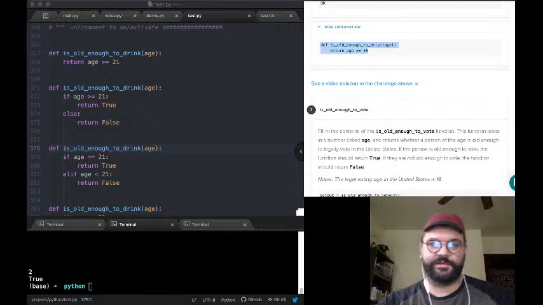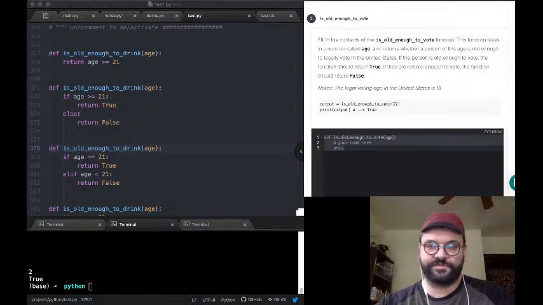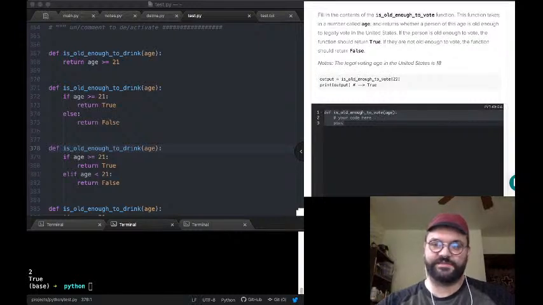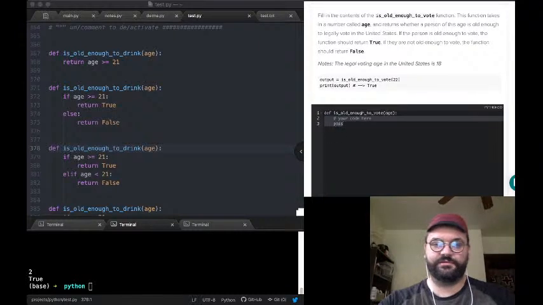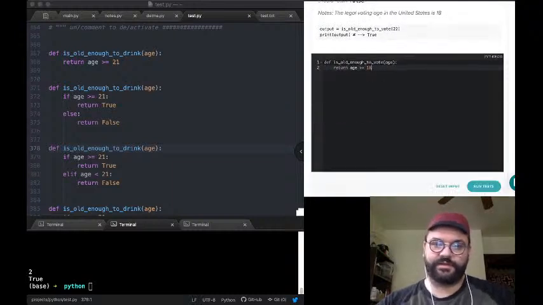Okay, old enough to vote. So that's going to be 18. It's going to be kind of a piece with the last two. So that'll just be return age greater than or equal to 18. Cool.